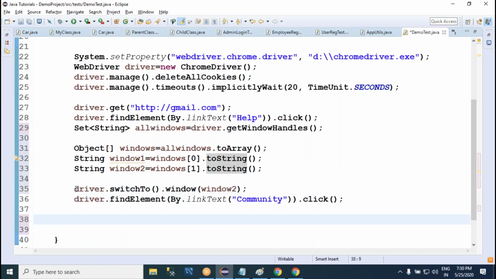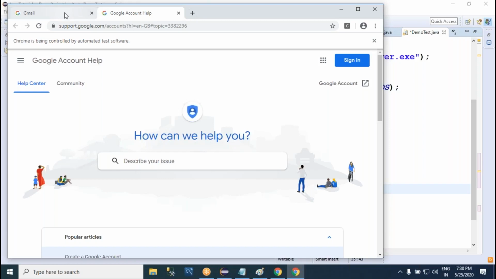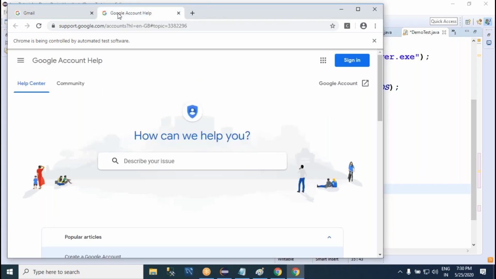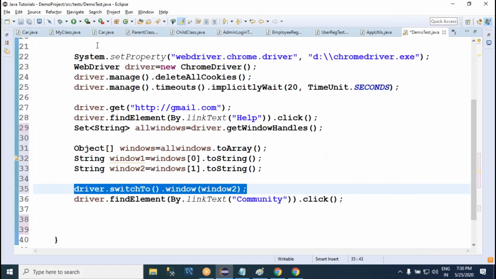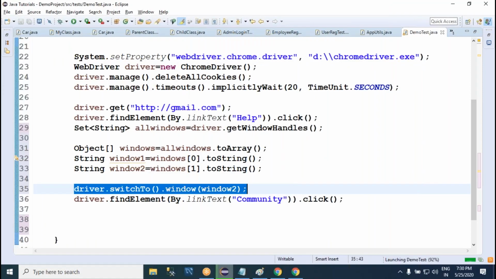Now your Selenium driver focus switches to the second window. Previously the driver focus was available here. Now the driver focus has shifted to the second window. Hereafter Selenium will identify the element present in the second window. So let us run this code. Previously we received the exception. Now see.